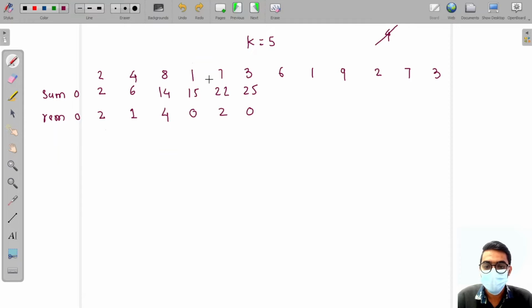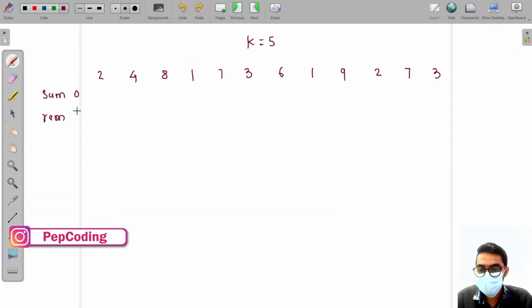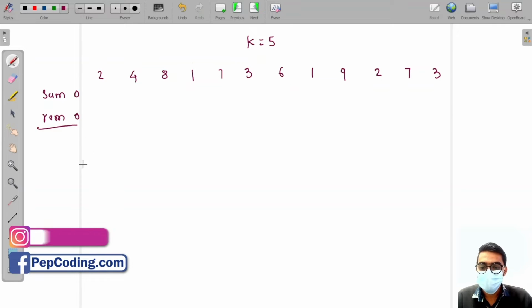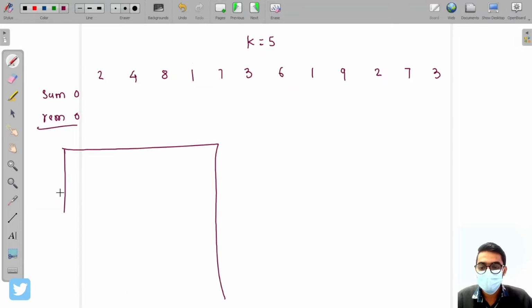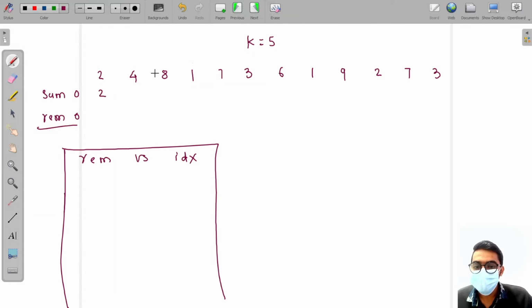So let's pass over this with the help of a hash map. Okay, so we are using a map here. The key of the map is the remainder, and the value of that map is the index. So remainder versus indexes. Okay, now let's pass over this array. So for sum 2, the remainder is 2, and it is at -1. Firstly, the indexes are 0, 1, 2, 3, 4, 5, 6, 7, 8, 9, 10, 11.